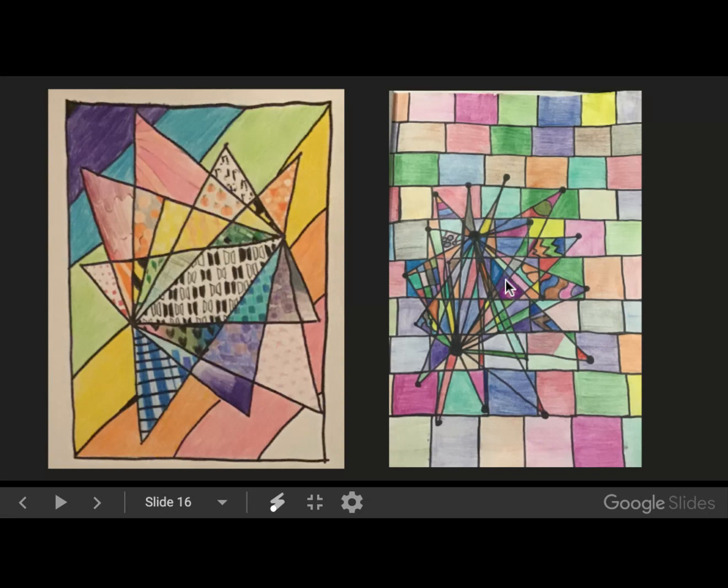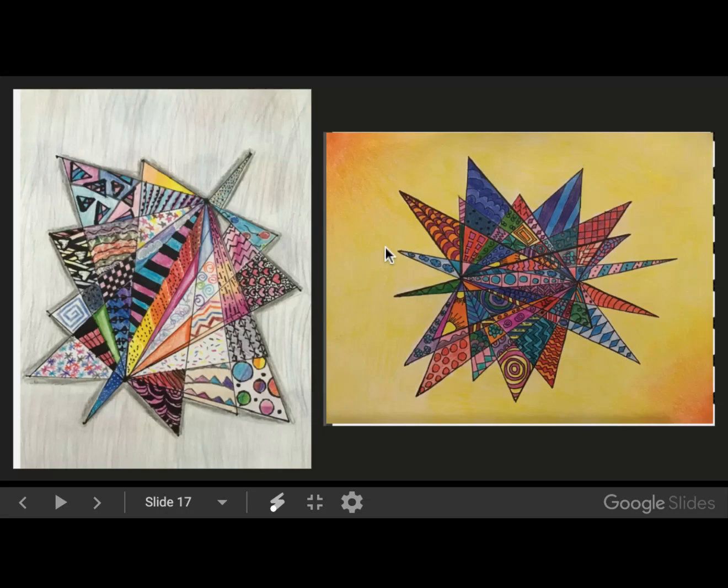So you can see the progression. This is probably one of the most beautiful colored pencil gradients I have seen from an 8th grader. I was so impressed by this. So cool. But I just love the way, the weighted lines that people used.